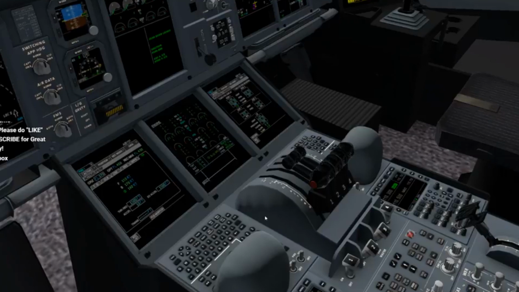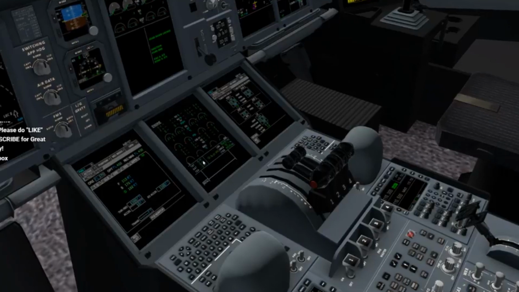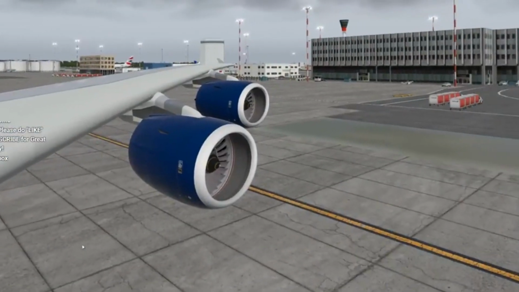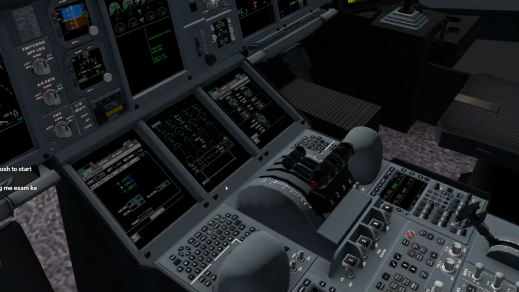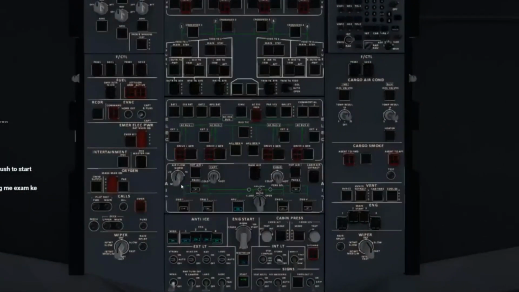4, 1, 3, 2. There we go. Engines are coming alive, guys. We are all good, so we'll let these engines start up here. Okay, guys, we've got 4 engines started on our A380 here. Okay, cool. So we can get our engine start to normal here, guys.